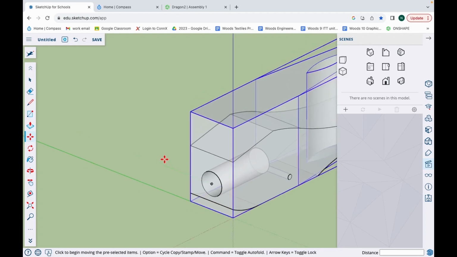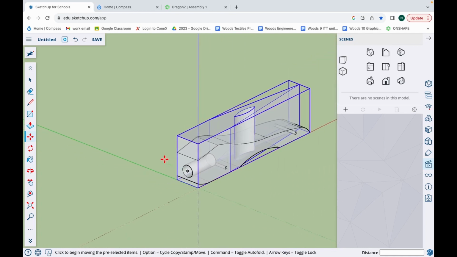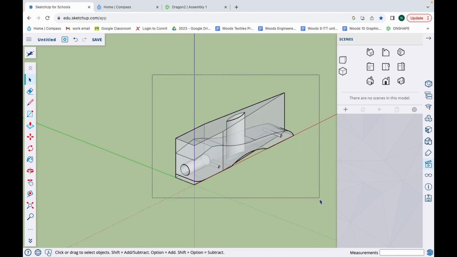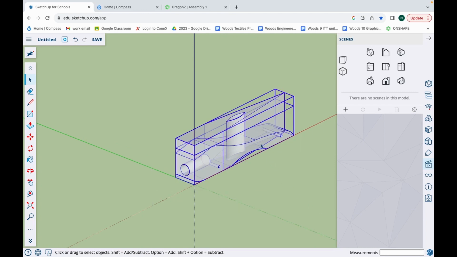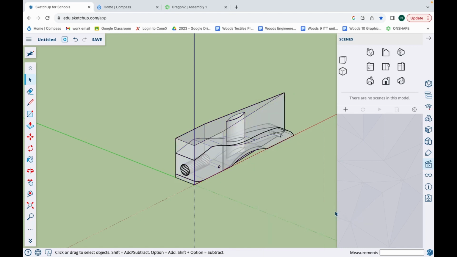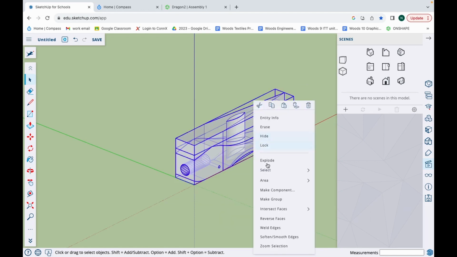Okay, now tricky part number 2. Select tool. You got 2 cars there. Select everything now. Right click. Intersect faces with model. And then we want to highlight the same thing again and go explode.